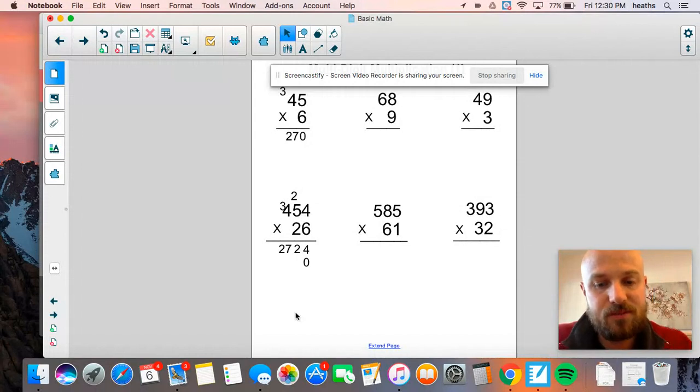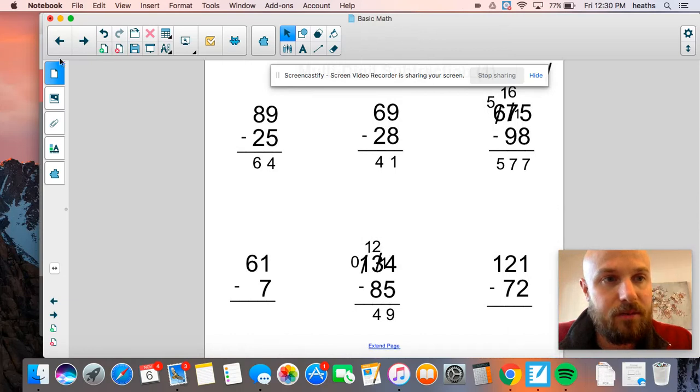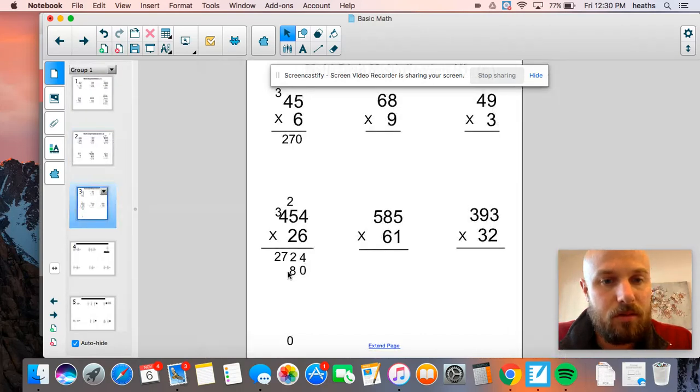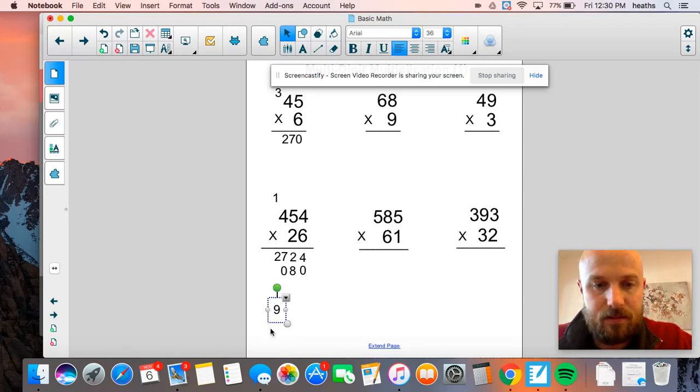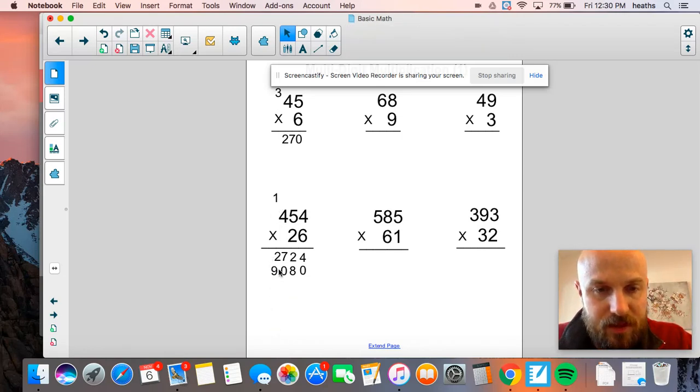Now we're going to do 2 times 4, which is 8. 2 times 5, which is 10. I'm going to clear this out a little bit up here, guys. So we did 2 times 5, which is 10. So I add my 0, carry my 1. 2 times 4 is 8, plus 1 is going to give me 9.